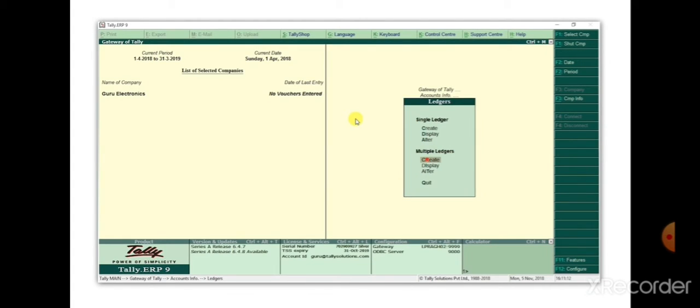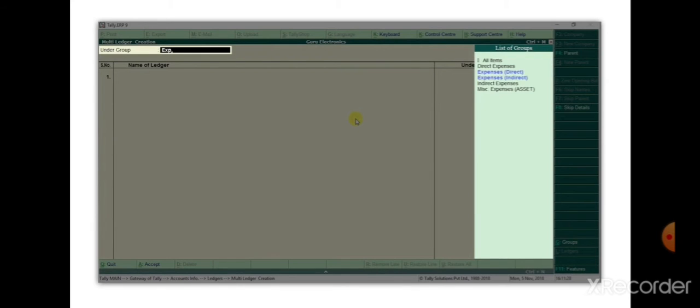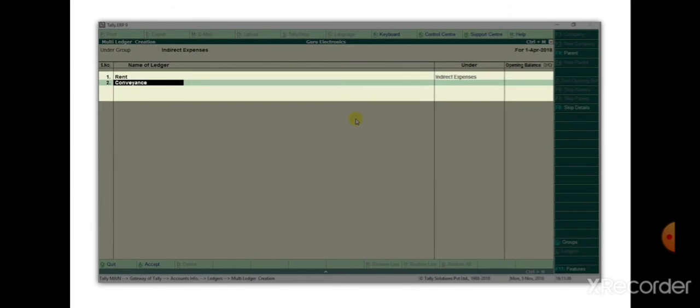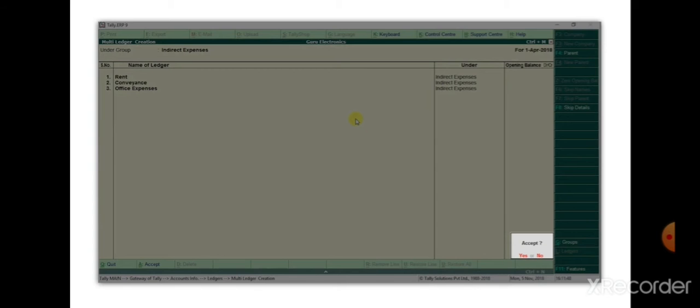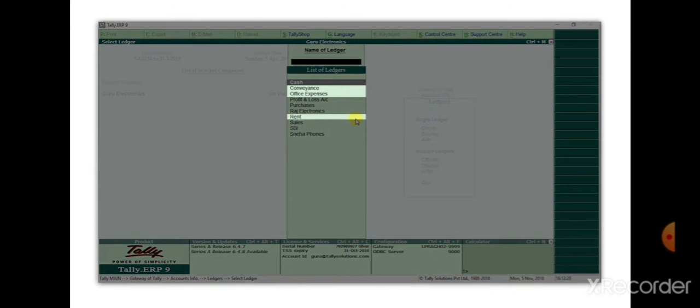For example, let's say you want to create rent, conveyance and office expenses under the expenses group. You don't have to create each ledger one by one. Select Create under multiple ledgers. Select the group as Expenses Indirect. Type the name of the ledgers one by one. Press Enter, accept the screen, and that's it. All these ledgers are created at one shot.